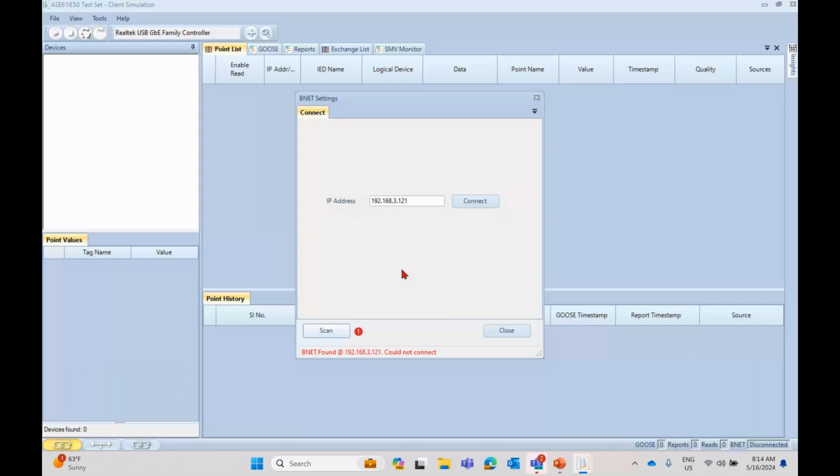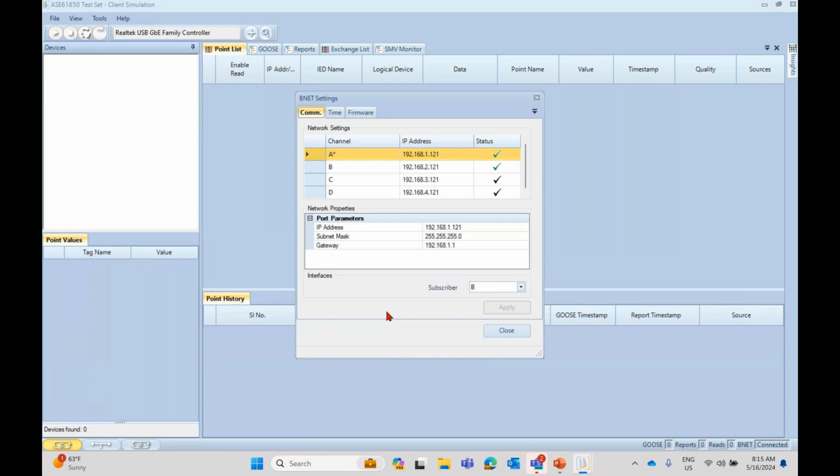So if you want to connect BNET to the same port, you'll have to make the laptop and BNET the same IP range. But let us go back to the same port A. Okay, so now I will scan once again so that it can connect to port number 1. So this way you will be able to discover the BNET from the network, even though the laptop and BNET are in different IP ranges.